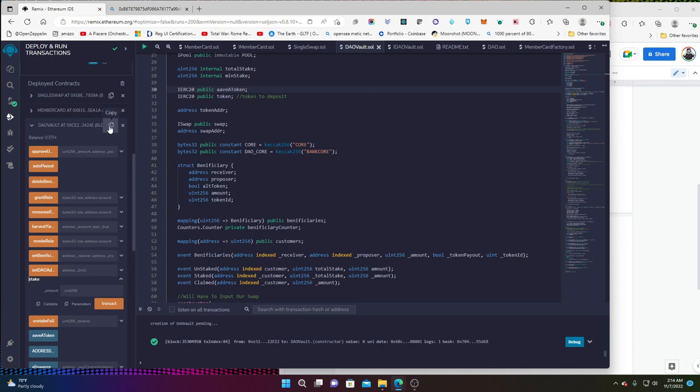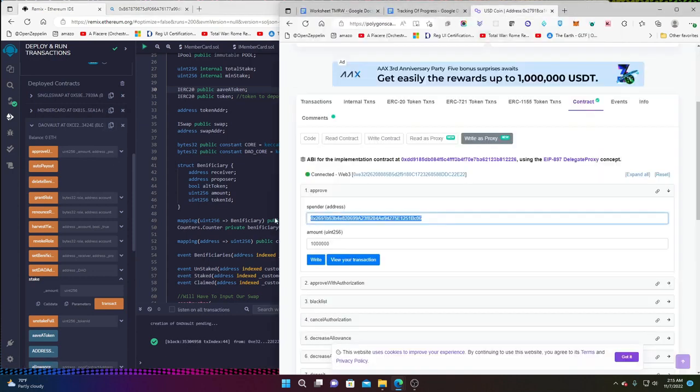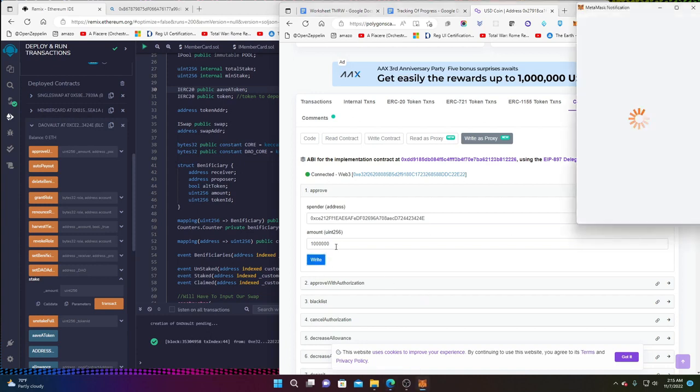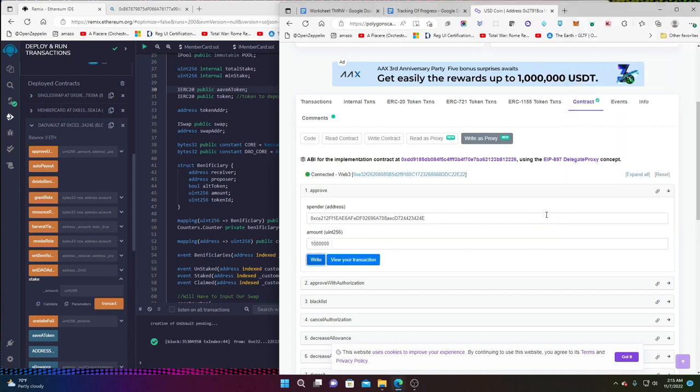Now, before you can do that, we have to call an approval on this contract from the USDC coin, and this will have to be done on the front end. So you basically take the address of the contract, you write an approval amount, how much you want to allow in the DAO. USDC has 6 decimals, so this is 1 USDC. We'll just confirm that.